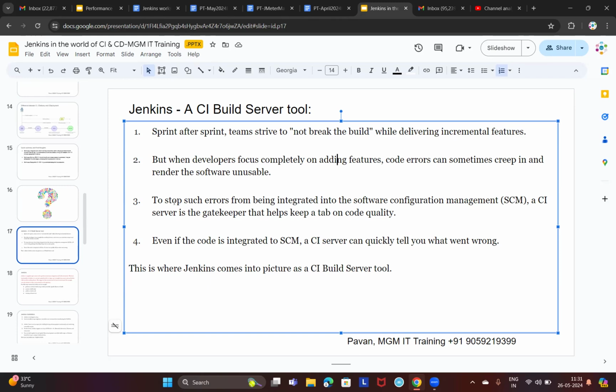So to stop such errors from being integrated into the SCM, a CI server is a gatekeeper that can help keep a tab on the code quality. Even if code is integrated to SCM, a CI server can quickly tell you what went wrong. For example, if there is some code mistake done by developers, and it is automatically built and automatically tested, then a CI server will help us know what went wrong and where it went wrong. Understood, guys?